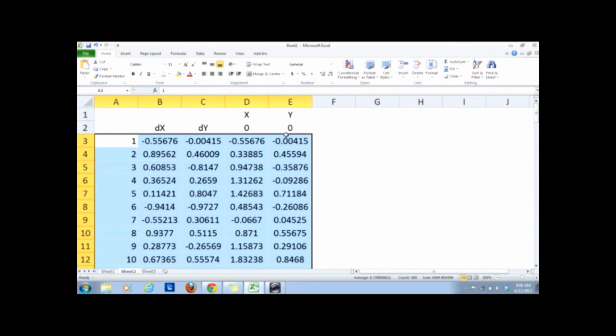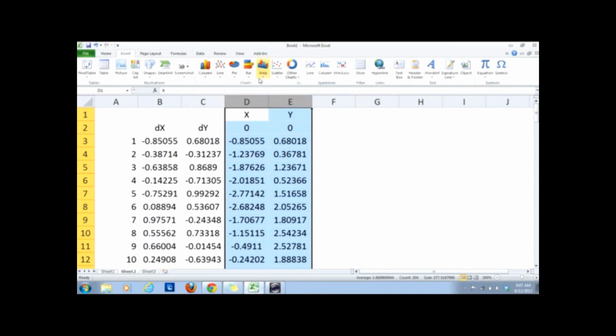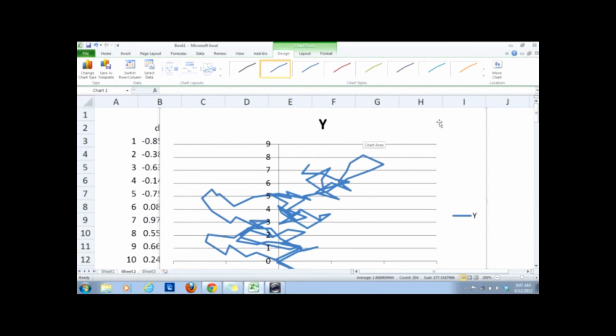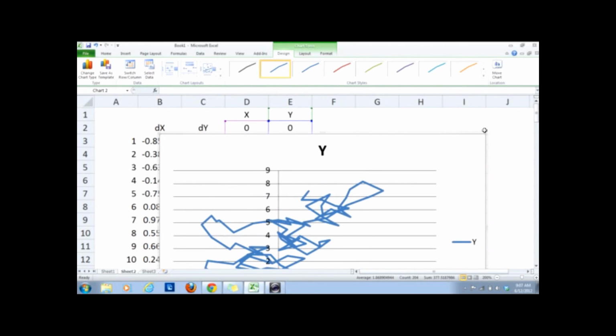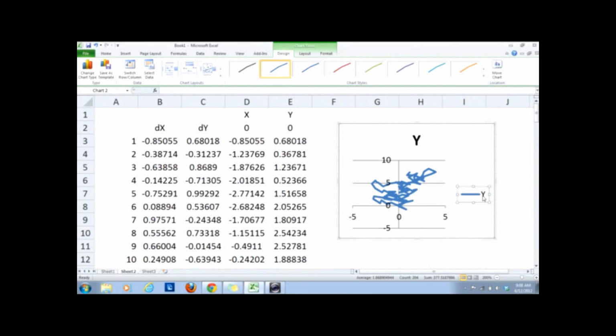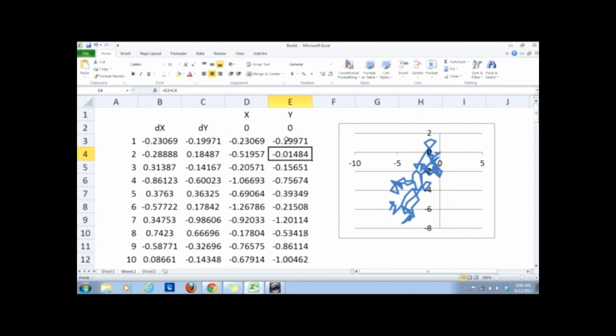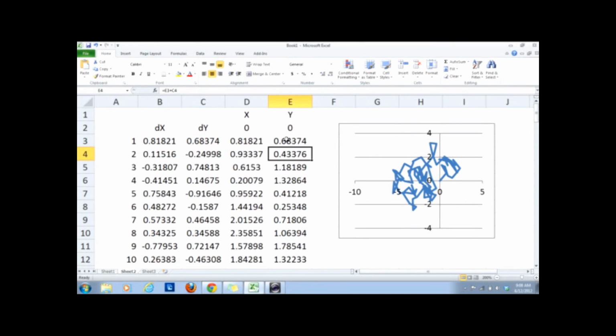So now if I choose these two columns and insert a graph, then I can see that I have a chart which predicts the path of a molecule which is taking a random walk. So if I click on any cell two times and then press enter, this path changes.